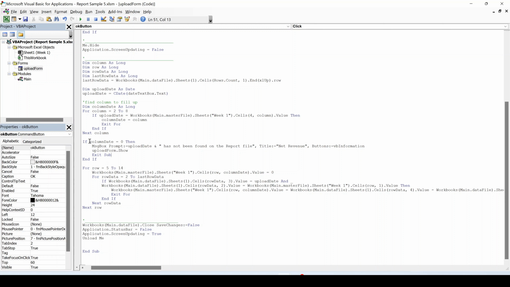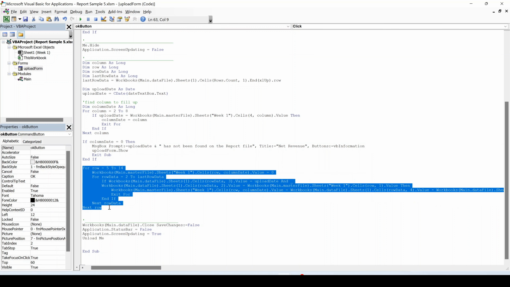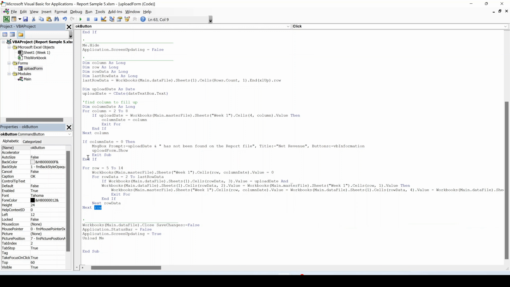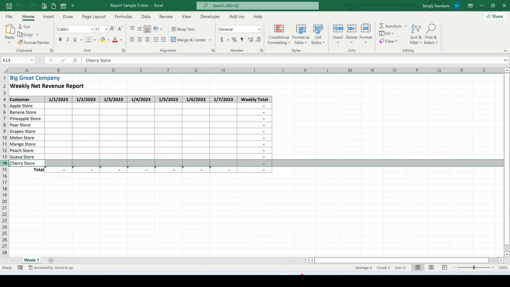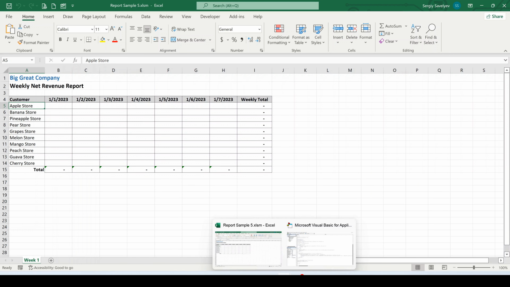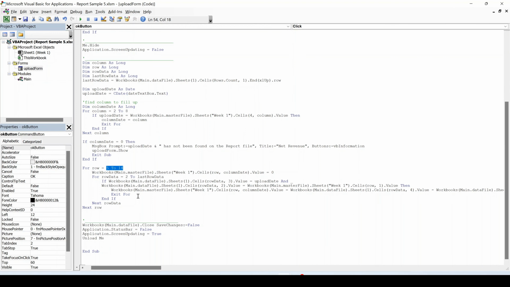However, if column date does not equal 0, this code will be skipped, and it moves to the next set of code. And here we are basically iterating through each row. And again, we have row equal 5 to 14. How did I get that? If you look at our row where we have the first customer record, it's row number 5, and the last customer record is in row number 14. Okay. And there is a way to make it dynamic, but I'm not going to go through that today.